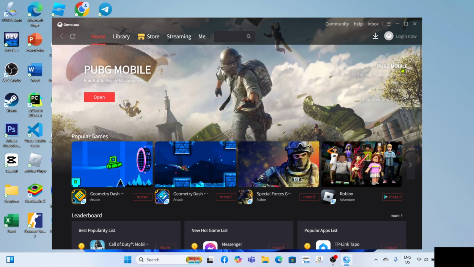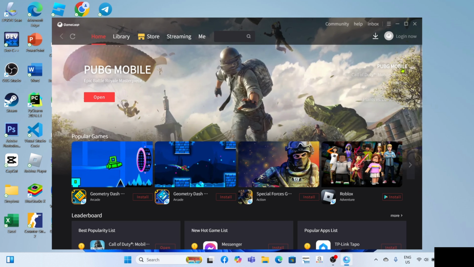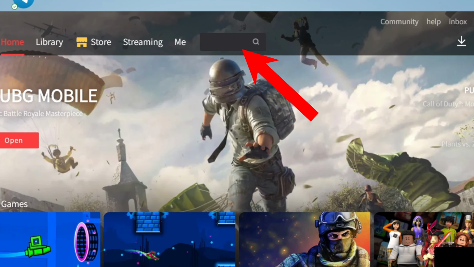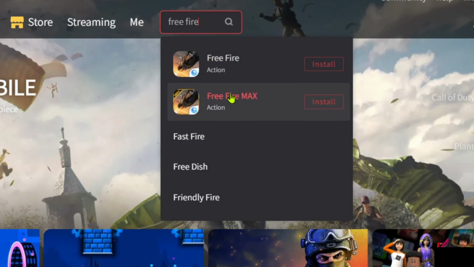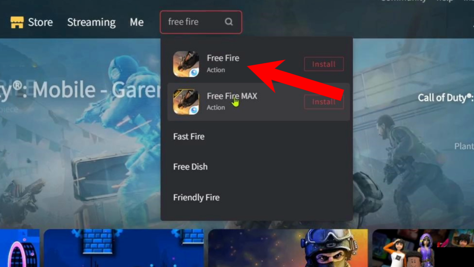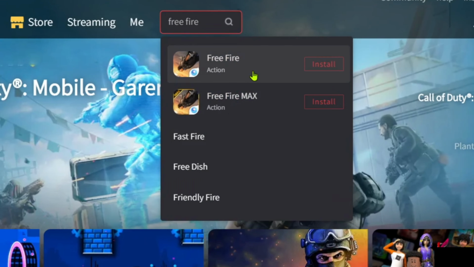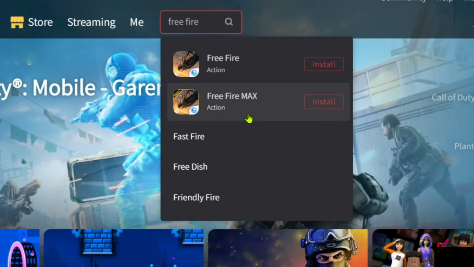So to download Free Fire on Gameloop, it's so simple, you just need to search the game right here. And after searching, you will see the two versions of Free Fire you can download. The first version is the original Free Fire, which is more optimized for lower-end devices. And the second one, Free Fire Max, offers more enhanced graphics and features for higher-end devices, so just select the version that's best for you. In my case, I will choose the Max version.